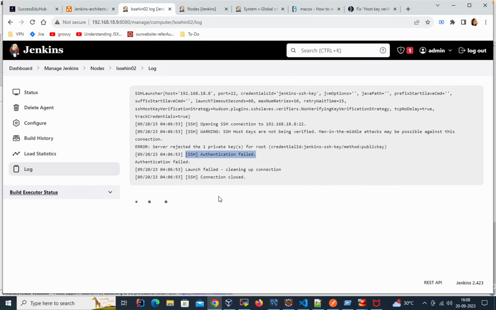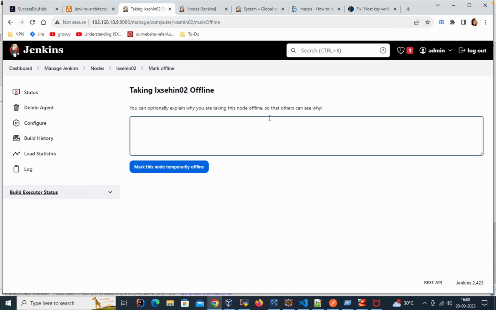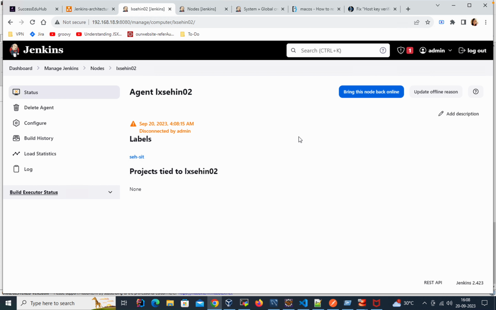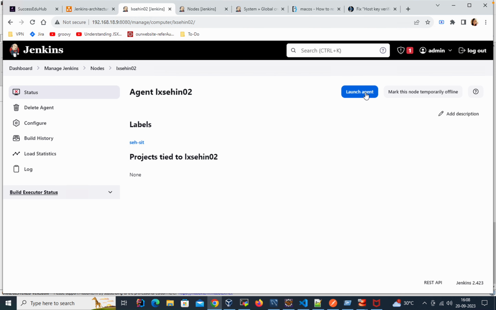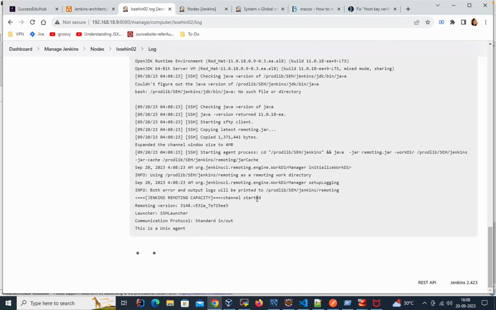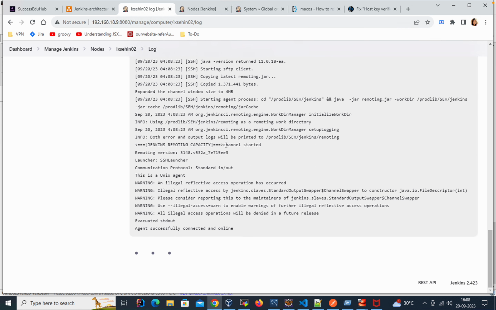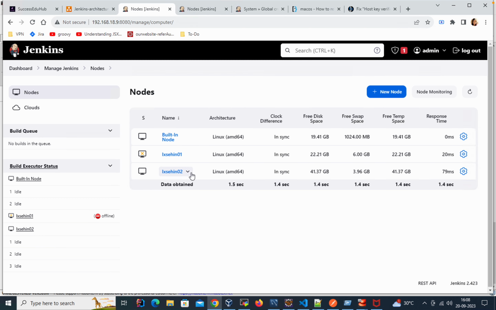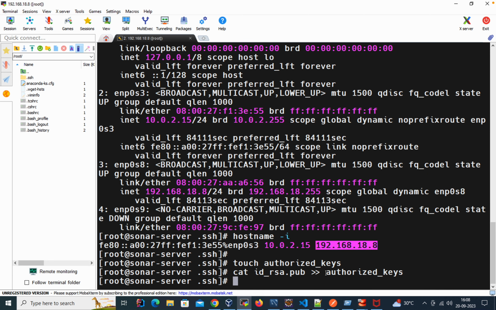now go to your Jenkins and here mark this agent offline temporarily, mark this node down temporarily. Okay, and bring this node back online and launch agent. Channel started. Okay, this time channel started, successfully connected and online. If I go back to my nodes, I can see this node is connected. Okay, so the important part is to make sure your public key has been copied into the authorized underscore keys file. Okay, in this file the public key should be copied. Okay, yeah, that's all for now. Thank you.